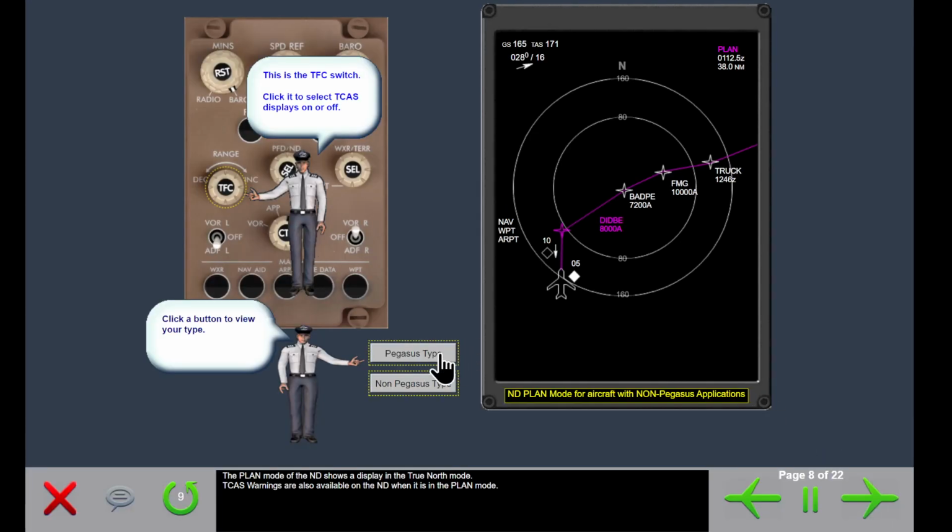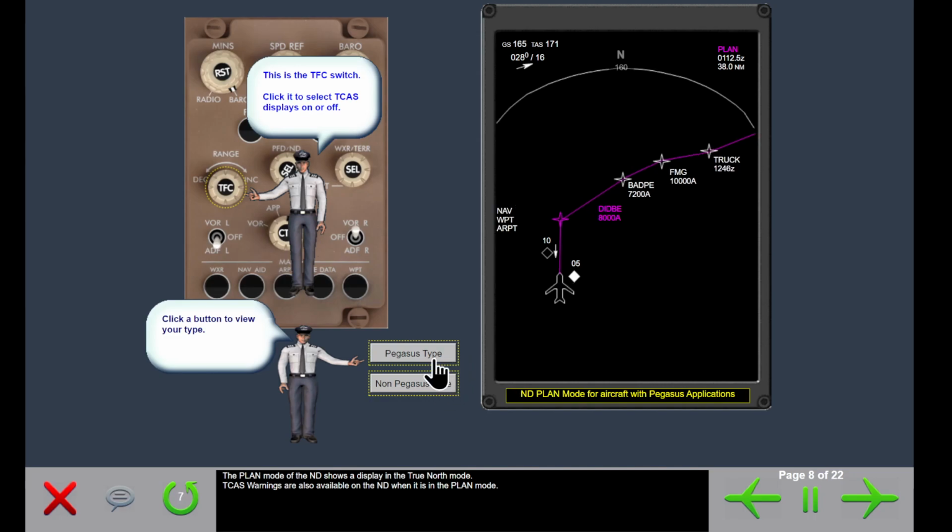The plan mode of the ND shows a display in the true north mode. TCAS warnings are also available on the ND when it is in the plan mode.